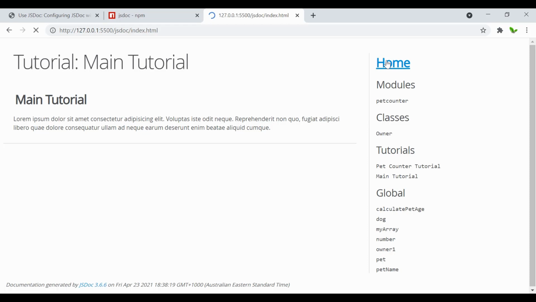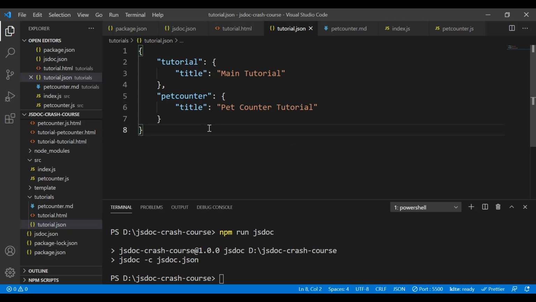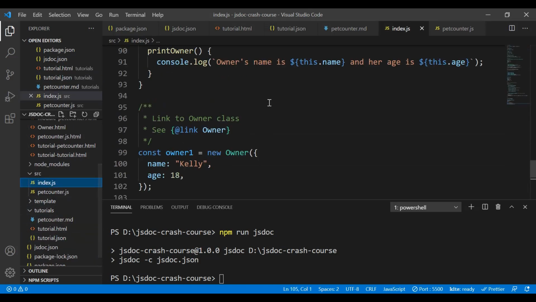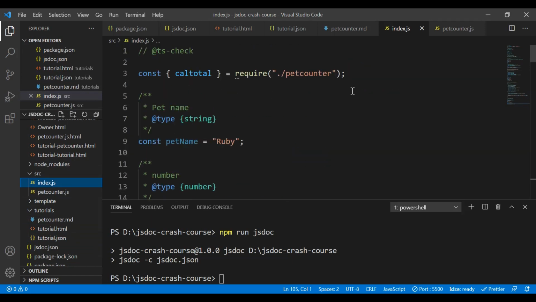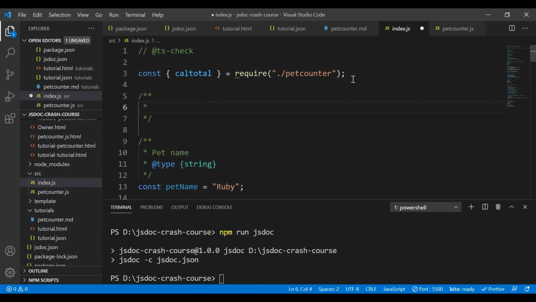When I click on the home, you can see that we have a blank page here. So I want to display something on this page. How do I do that? Well, let's come back here and go to the index.js, which is this file, and underneath here I can just say something like: file index.js is the home page for this application.